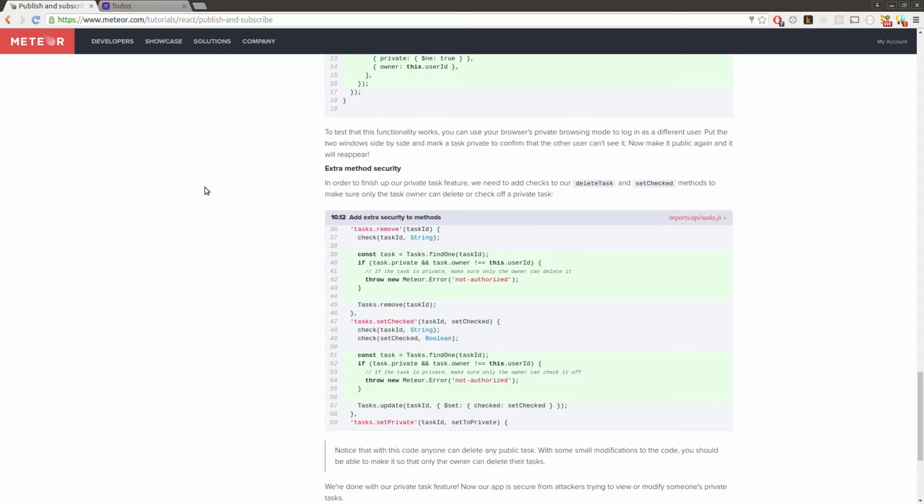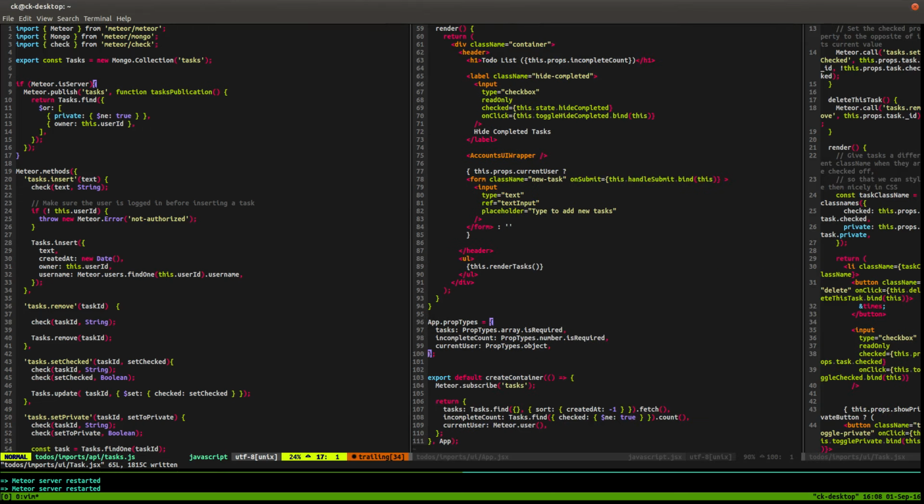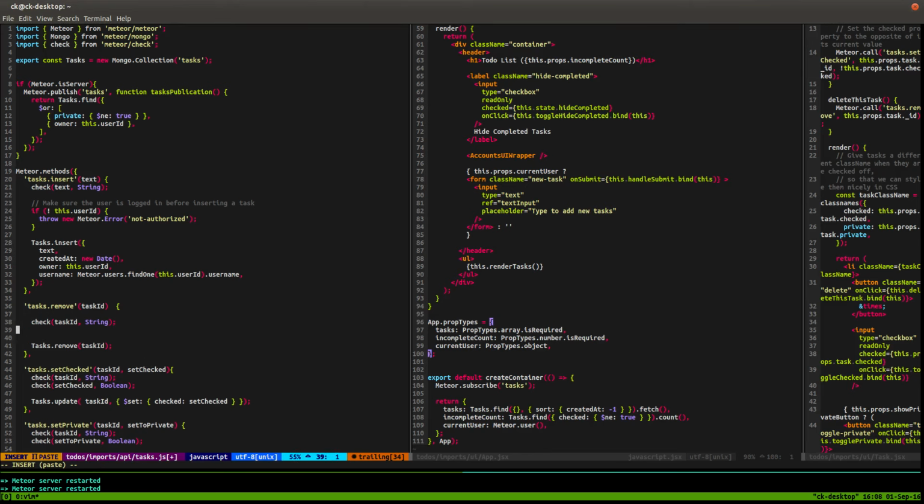Alright. So, this is just to make sure that only the owner can delete and set to checked, which is what I've been trying to figure out this whole time. So, let's go ahead and do this. We're going to add a constant and an if statement that says that if it's private and if there's an owner, or if the owner is not the same as the user ID, throw an error saying that you can't set it to checked or delete it. So that's going to go inside of our remove statement. So let's go to remove. We'll put that right here.